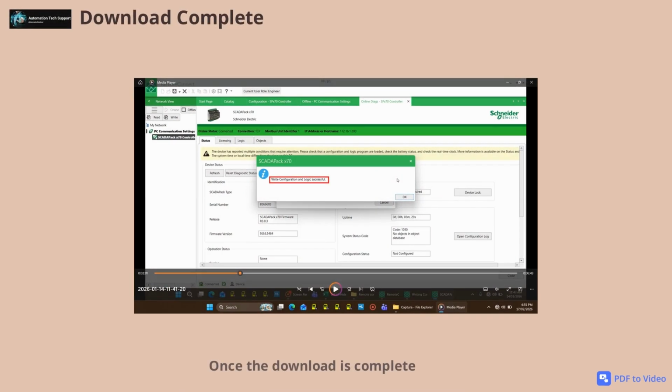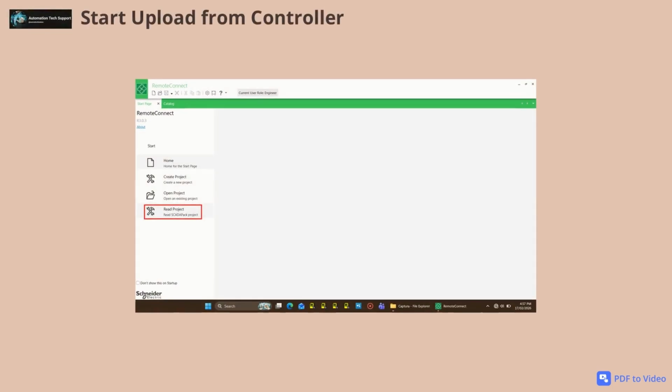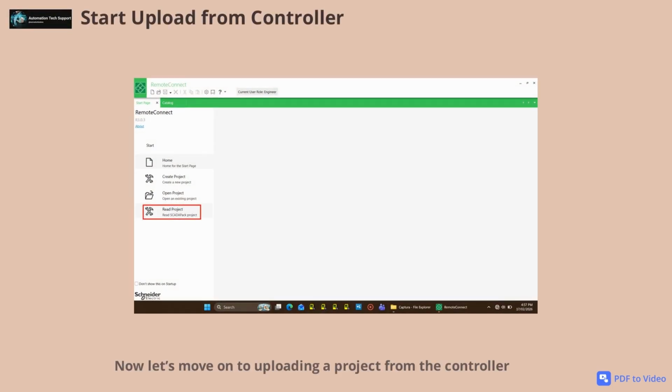Once the download is complete, you'll receive a message stating that the configuration and logic have been successfully loaded to the controller. This means your backup has been restored and the SCADAPack device is now running with the new settings. You can now safely disconnect or proceed with further operations as needed. Now let's move on to uploading a project from the controller.